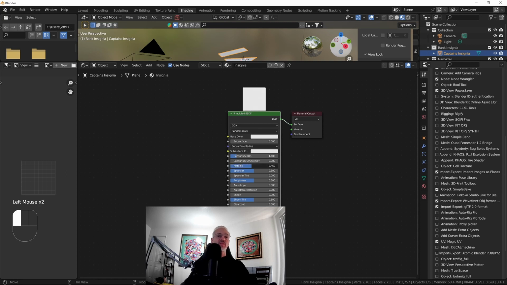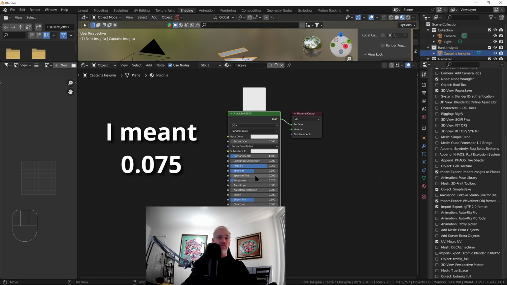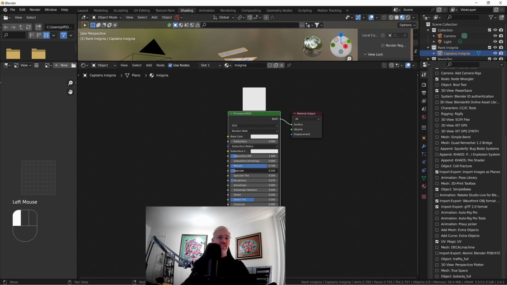I want to bring its metallic up. I want to make it shiny. And because I'm bringing the metallic up and I want it shiny, I'm going to take the roughness down, not to 0, but to about 0.75. And the specular, I'm also going to take that down a little bit, so it's not too specular.